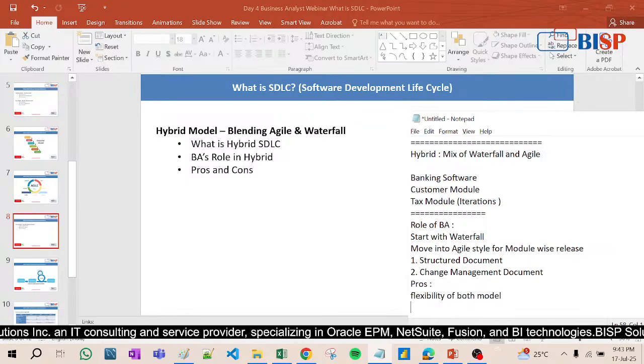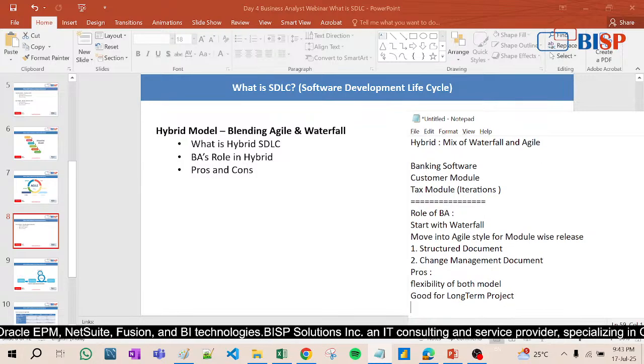And another is, if a project is a very long running project, a long term project, in that case this type of hybrid model is used. If your project is a long term project, right? Now let's talk about the cons. What are the negative points?